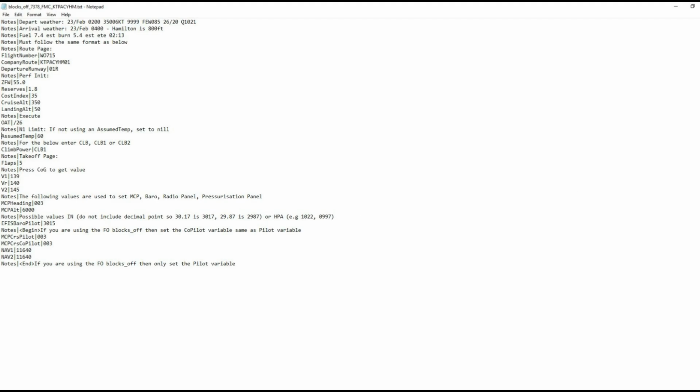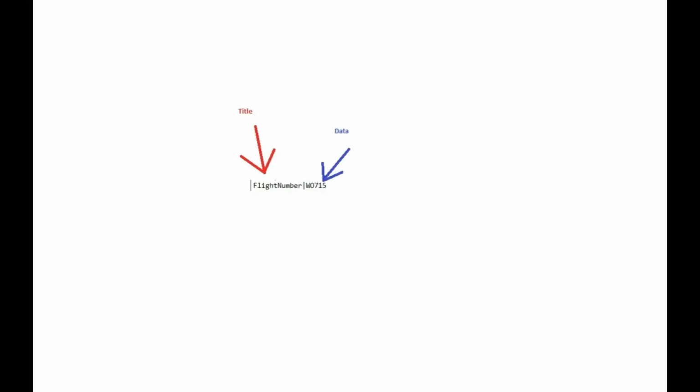So the file is a Windows text file with one line for each piece of data. Each line contains two values. Let's think of the first value as the title of the data, then we have a separator, followed by the data. Looking at this line, this tells the script that the flight number is Whiskey Oscar 715.